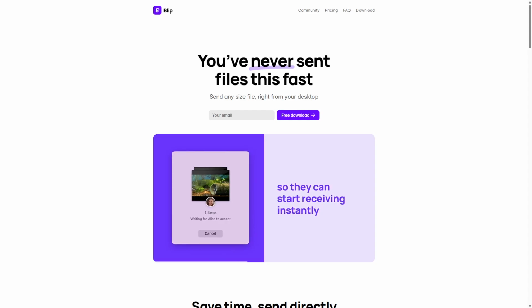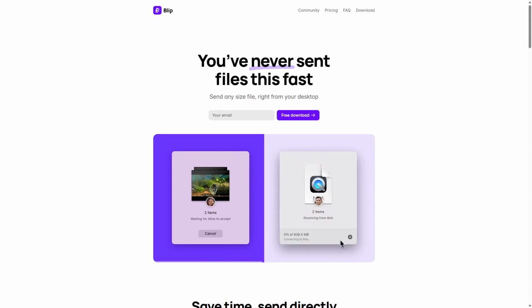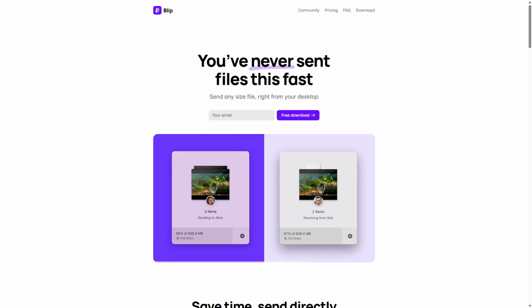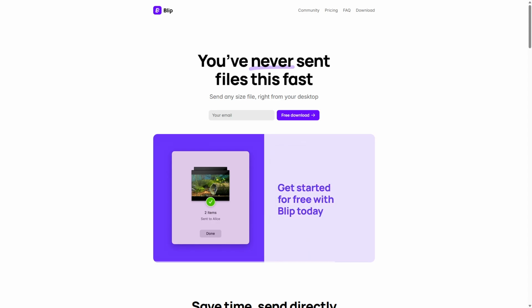Blip versus AirDrop, which file sharing app is better? Choosing the right file sharing app can completely change how you transfer files quickly without frustrating delays. Here we compare Blip and AirDrop, two popular options for seamless sharing.